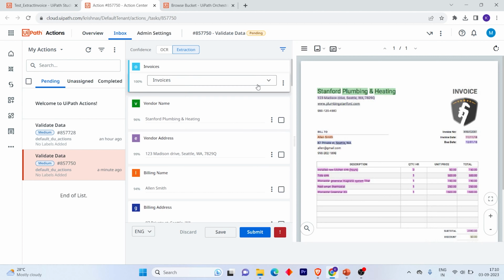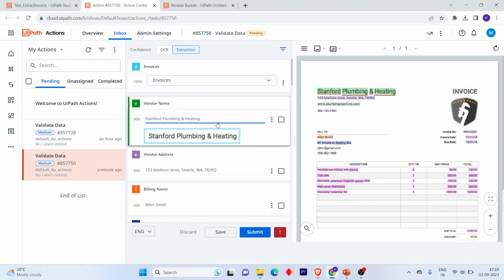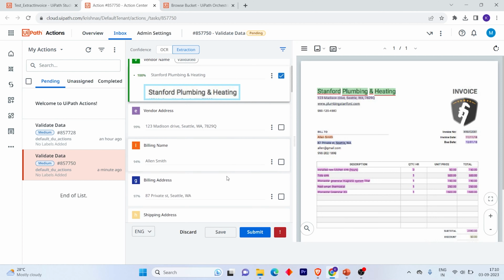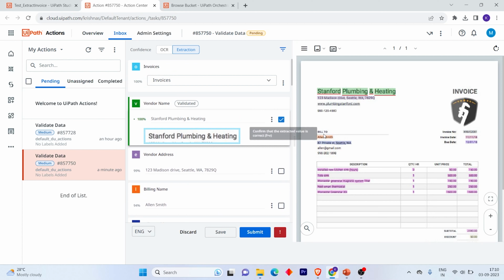Assign, it got assigned. And now here you can edit. So you can just select, check if everything is okay. So this is the vendor name. So it's okay for me. So I'm just clicking on it, validated. So I just click on tick so that it will be validated.